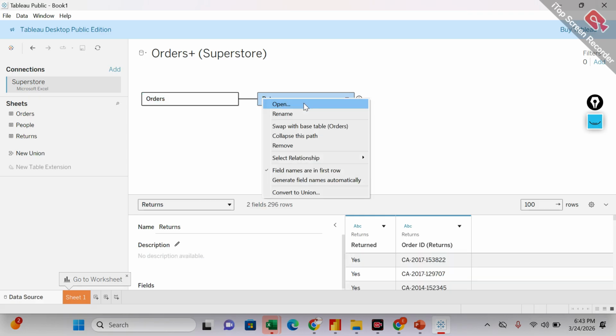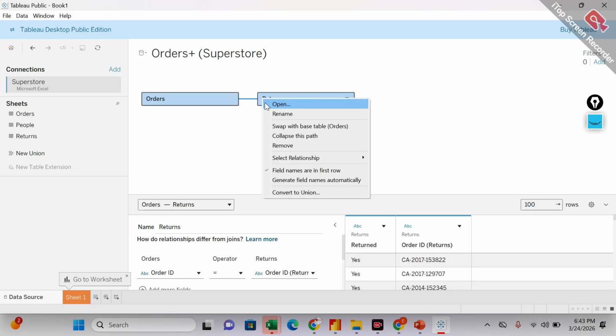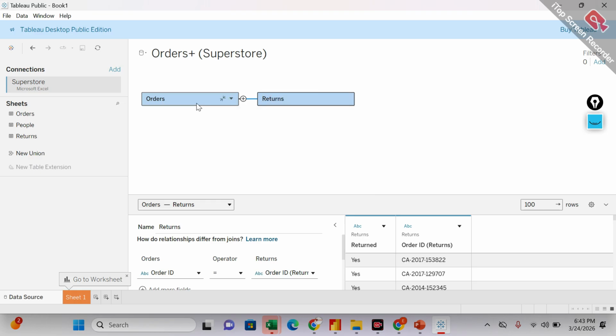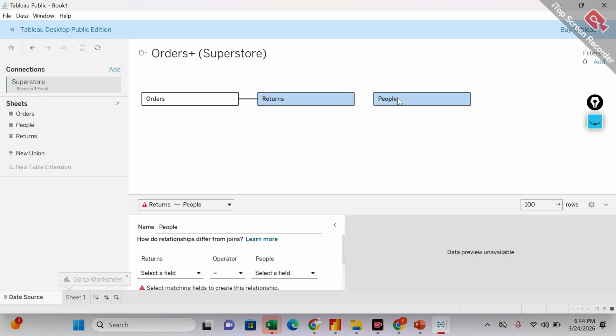But we realized that there was no connection between returns and people. Why? Returns had a column called returned and it had order ID. But for people, it only had person and region. So there's no common ID. So if I make a connection, let's say to people, it will bring an exclamation mark because there is no link between returns and people, as you can see.